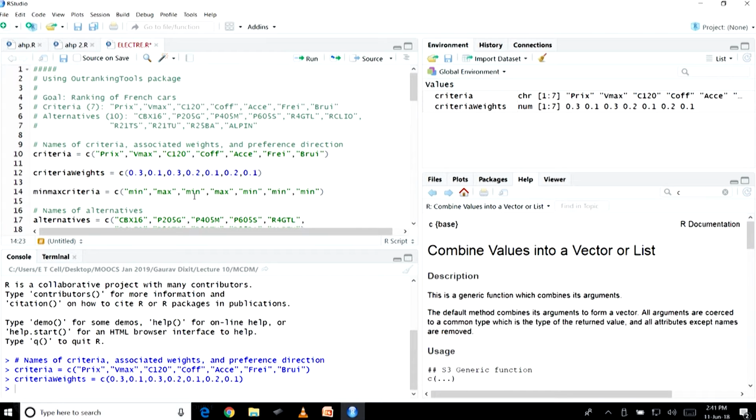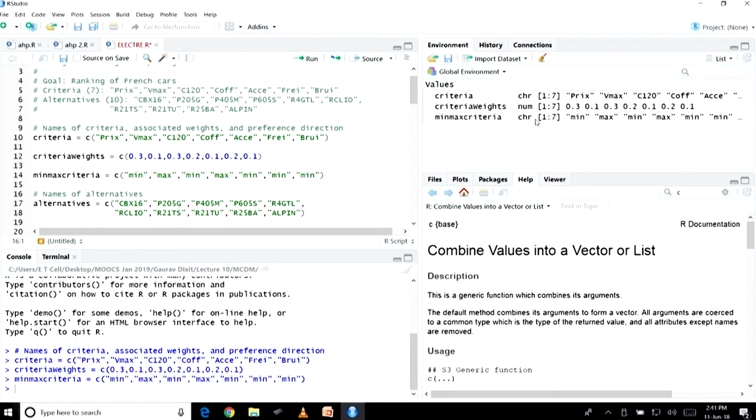maximized, then C120 is minimized, then Coff is to be maximized, then acceleration is to be minimized, and the two other variables are to be minimized as well. For each criterion in the given set of criteria, we have to indicate our preference direction. Let us execute this line of code and we will create another variable. You can see another character vector has been created if you look at the environment section here, having 7 values, one for each of the criteria. You can see these values have been initialized.